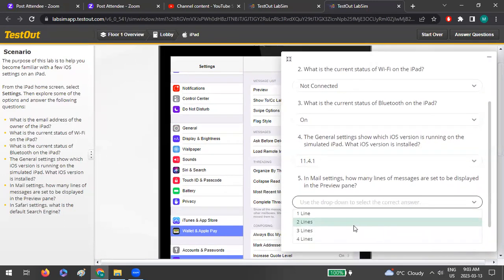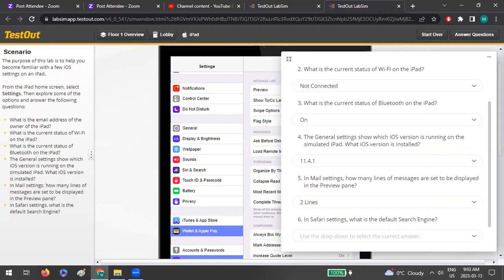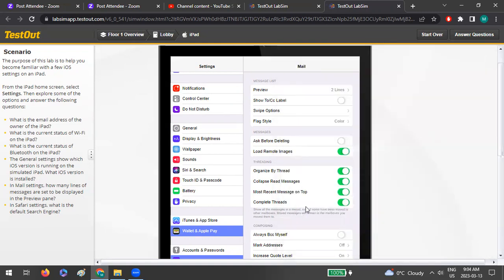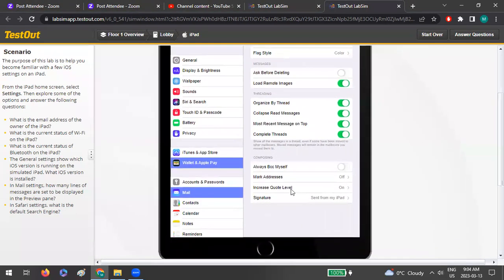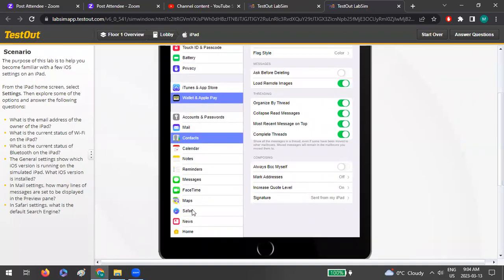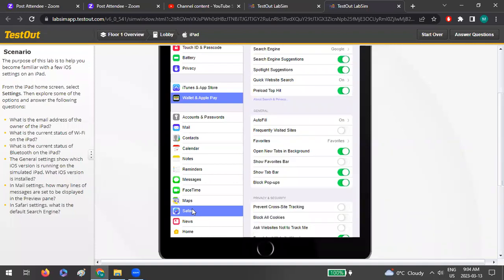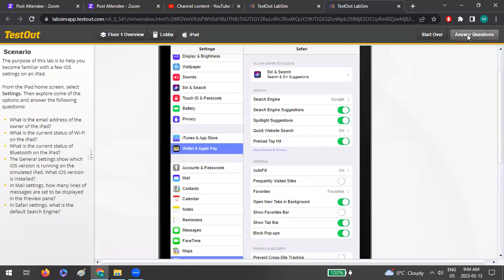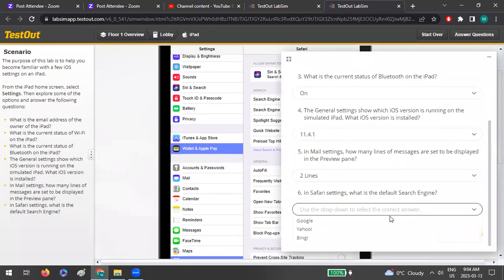Oh, we still have one more question. 2 lines. And then in the Safari settings, what is the default search engine? So go to the Safari. Safari is here. That is a browser for the iPad, right? Safari, where is my Safari? It's here. Double click on it. Search engine is Google, right? You see that on the top? Yeah. Thank you, Steve. So search engine is Google.